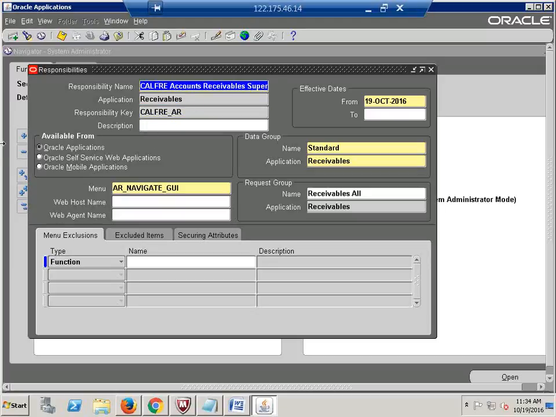Now we'll create for cash management. Okay, we'll create the responsibility for cash management. Place cursor here, click on new. Give the name as call free Cash Management super user.